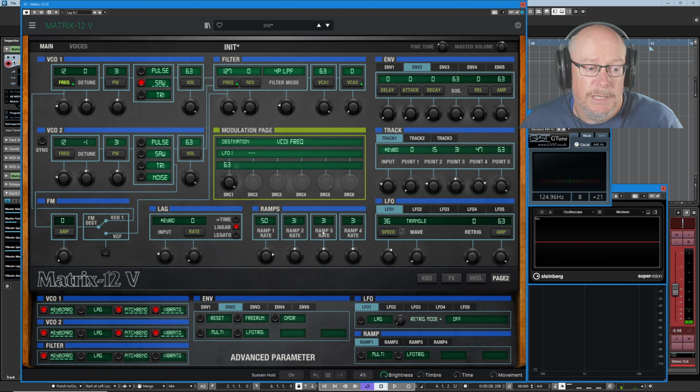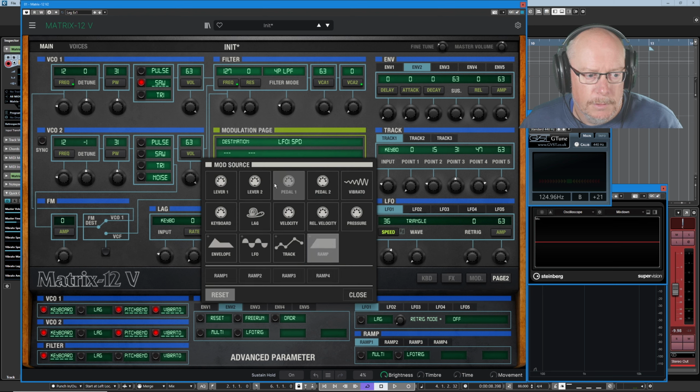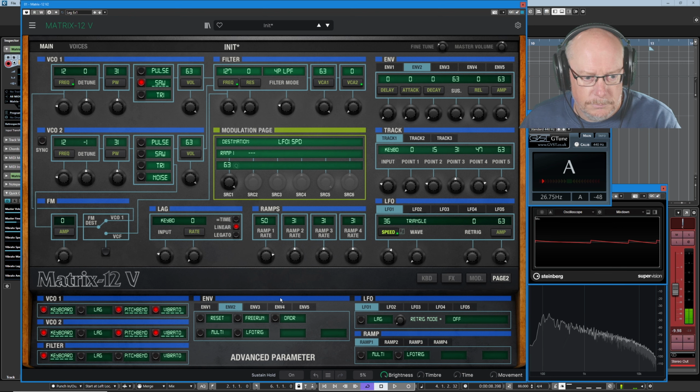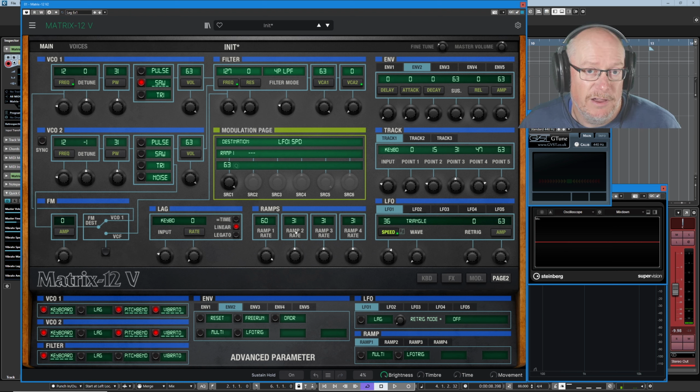And now what I'm going to do is map a ramp into the LFO1 speed. So every time I press a key, the LFO is going to start off slowly and then get faster. You'll tend to find that these ramp rates are very top-end heavy. So I've just had to increase that to 60 to get a nice stretched out effect. Where we were at 50, it happens very quickly.